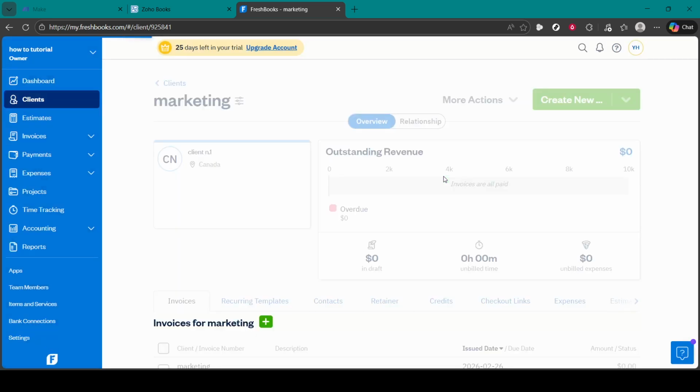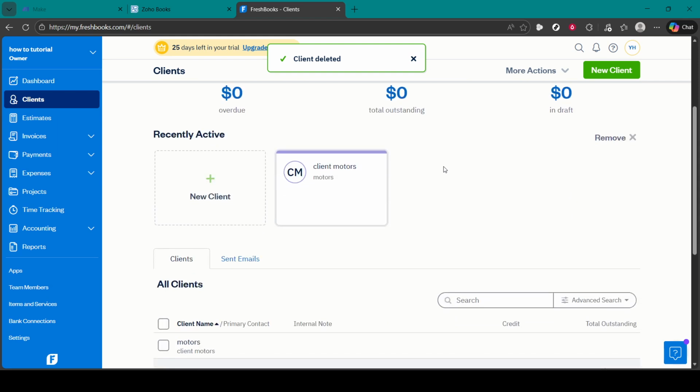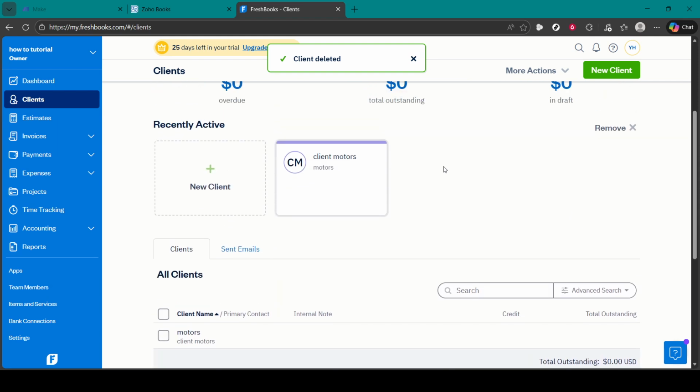If you change your mind after confirming, you'll likely need to recreate the client from scratch, so it's worth being deliberate before you proceed. If you only needed to clean up your active view without permanently removing the record, archiving can be a safer alternative.